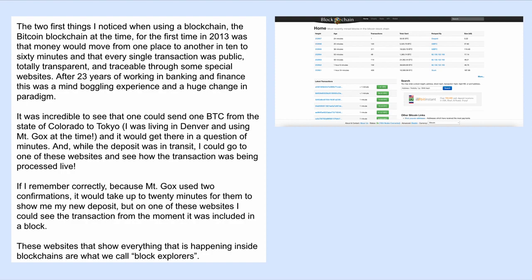The first two things I noticed when using a blockchain, the Bitcoin blockchain at the time, for the first time in 2013, was that money would move from one place to another in 10 to 60 minutes, and that every single transaction was public, totally transparent, and traceable through some special websites. After 23 years of working in banking and finance, this was a mind-boggling experience and a huge change in paradigm.